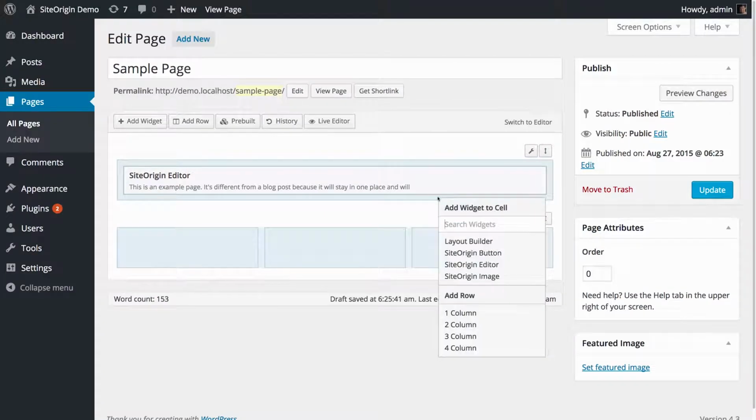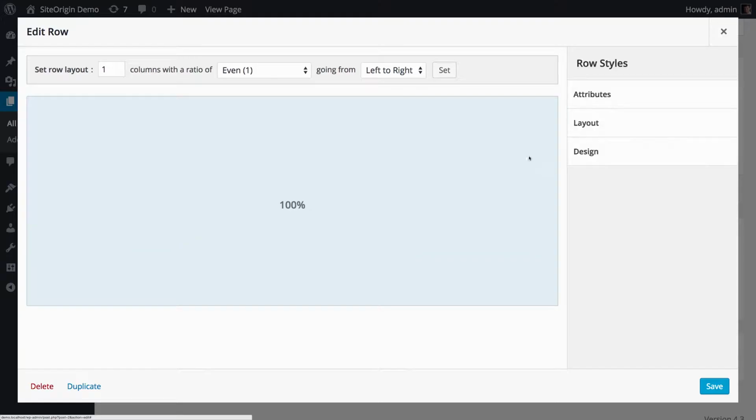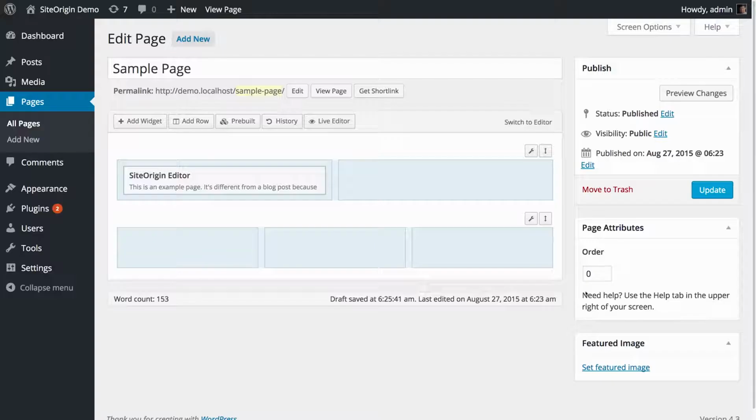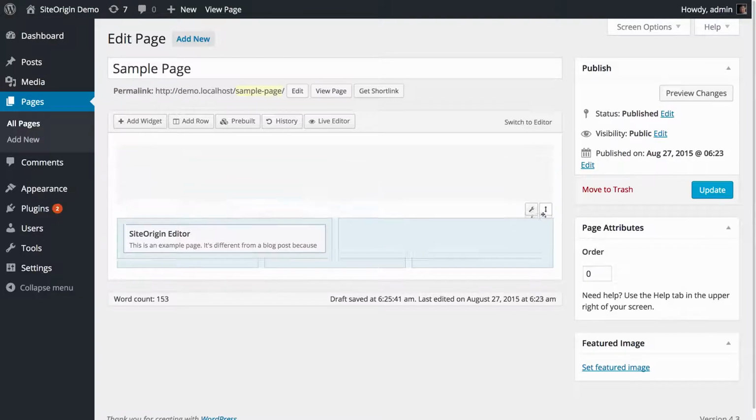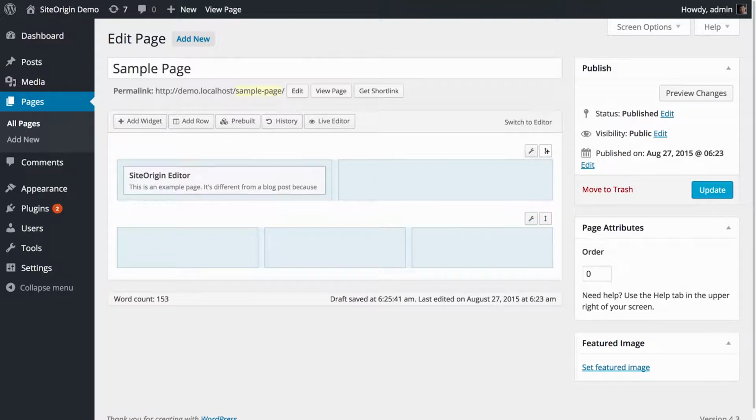You can also add a row by right-clicking on an existing row and then choosing one of the predefined options in the contextual menu. Editing a row allows you to add and remove columns, as well as edit some row styles. We'll go over these row styles a little bit later. At any stage, you can move a row by using the move handle that's above each row.